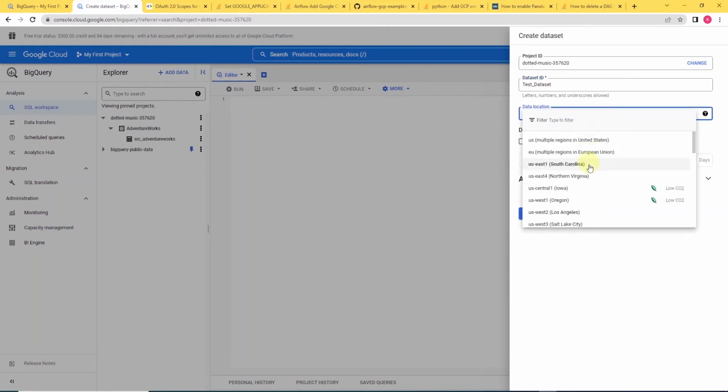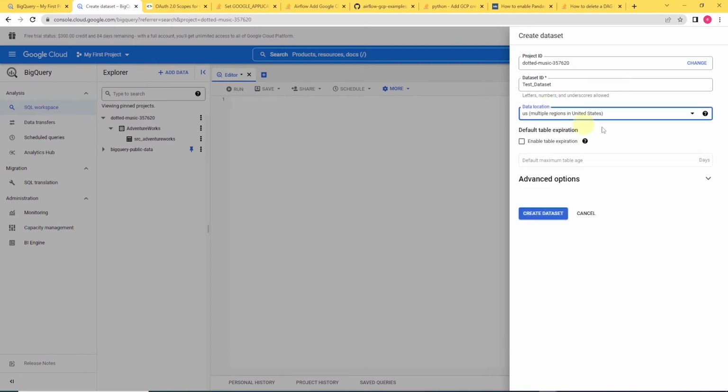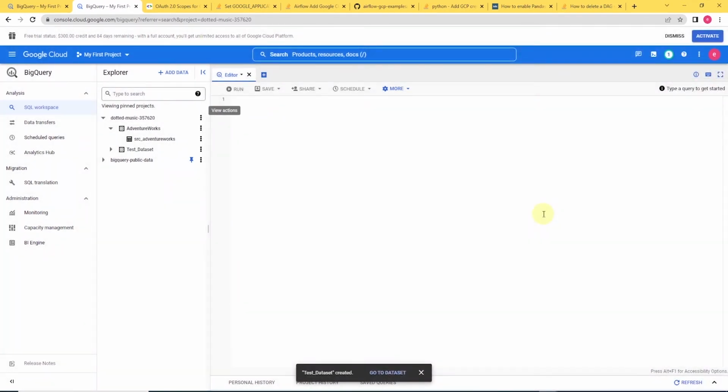And we will need to select a location for it. I'll go ahead and select the US multiple region. Let's click the Create button to create this dataset. We can reference this dataset in our code and we can create tables under it.